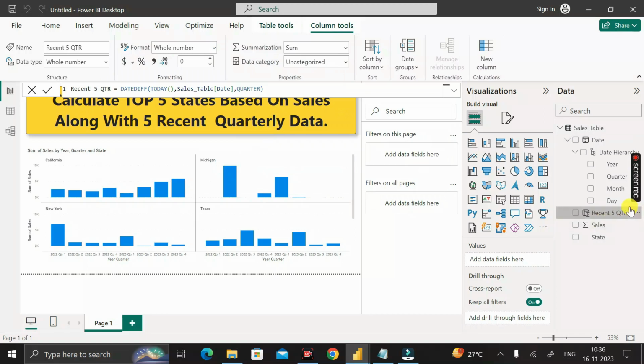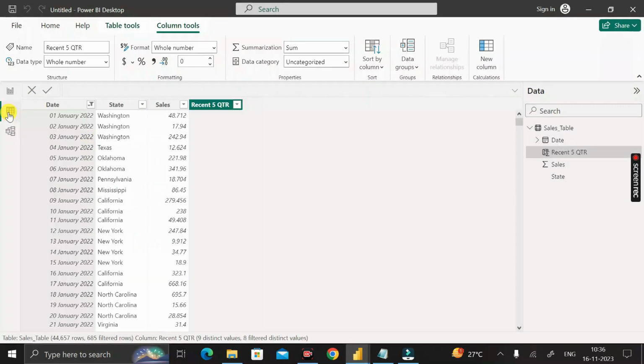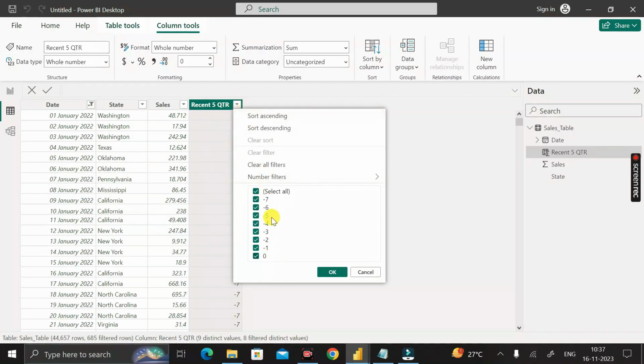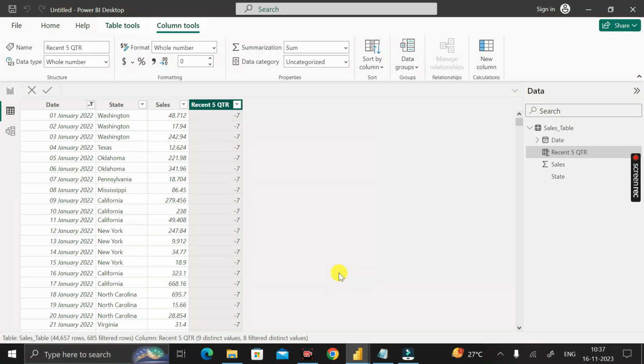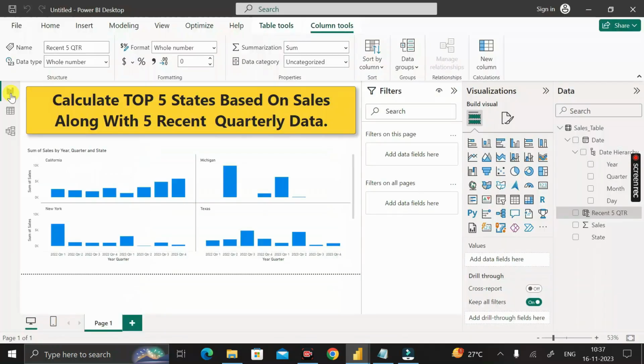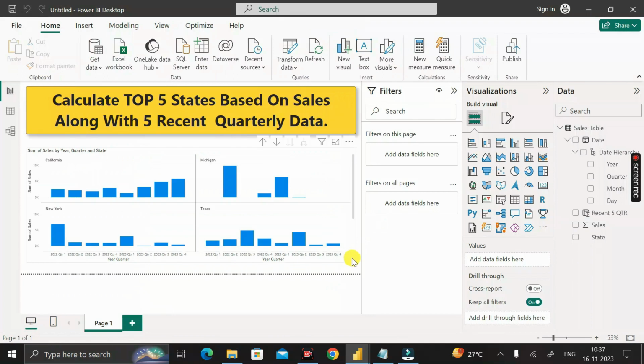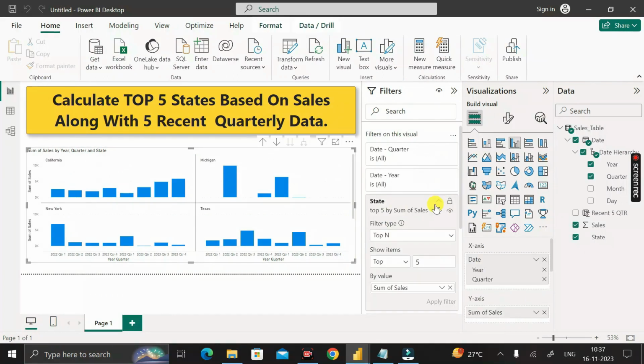And here you can see we have successfully created one new column, called the recent 5 quarter. Then if we go to this table view, you can see this is the new column called the recent 5 quarter, and it contains the data 0 to minus 7. Then just click OK, then click on this report view, then click on this particular chart. Then drag this particular column to the filters on this visual.